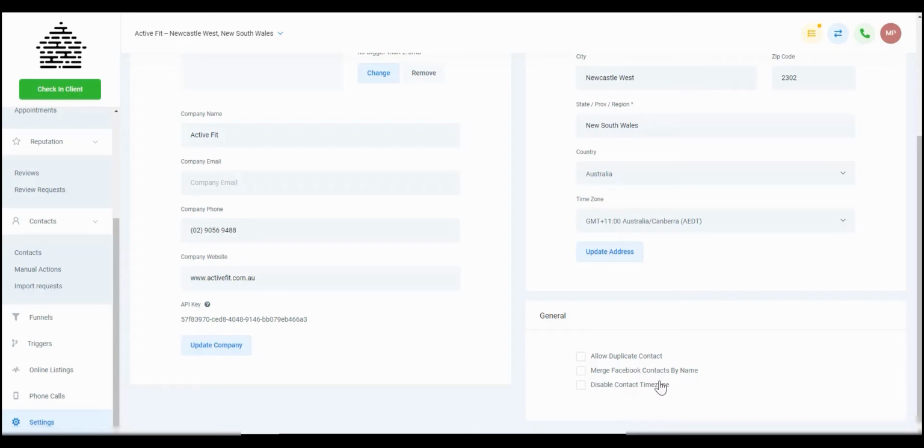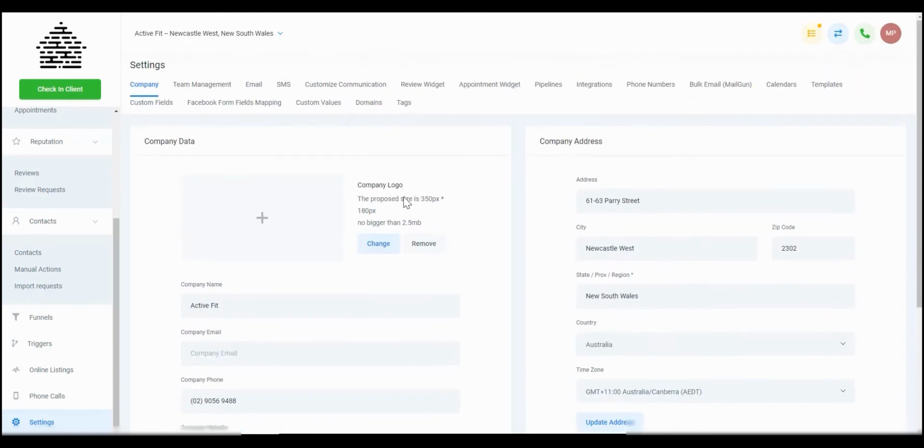And the disabled contact time zone basically means that on the calendars, everything will always work in your agency, like your business time zone, right? Instead of detecting the lead's time zone. So that's an advanced feature you may choose to use. By default, that will be off, and that is the way that most calendars would normally function. So that's that area here.